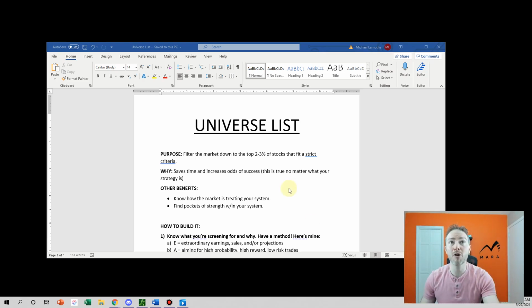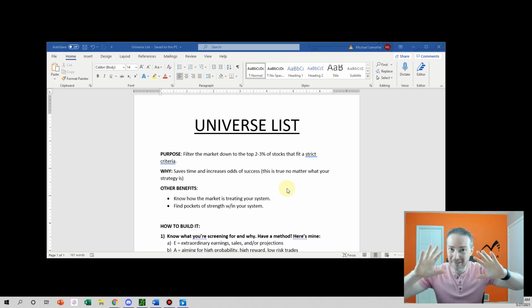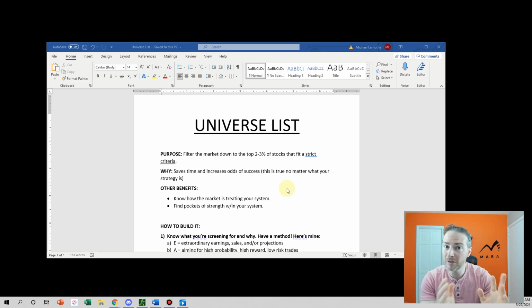So, the main purpose of the universe list is to take the market, right? There's about 10,000 stocks in the market and filter it down into the top 2 to 3% of stocks in the market. For me, my personal universe list ranges from anywhere around the 200 to 300 levels. Right now, it's at around 350 stocks in there.